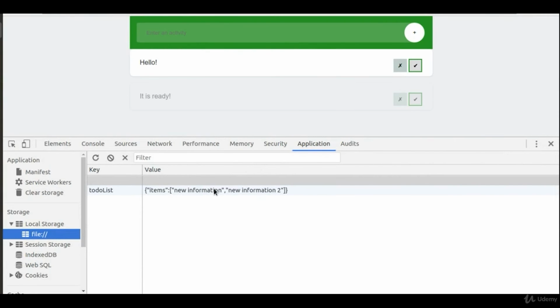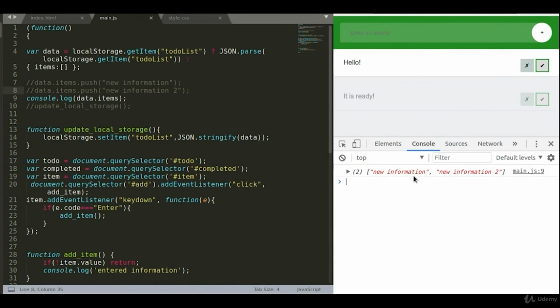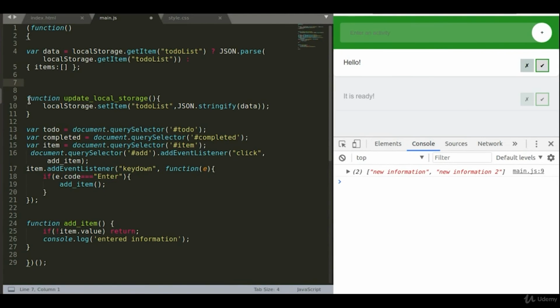Now we don't need to push anything into the local storage, and let's say the user refreshes the screen and we just want to print what's inside data items on the console. We see the information is persistent because we are fetching it from the local storage. If there is no information in the local storage, we are starting with an empty array of items.